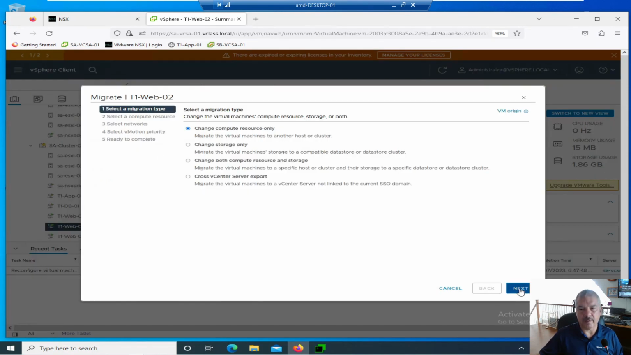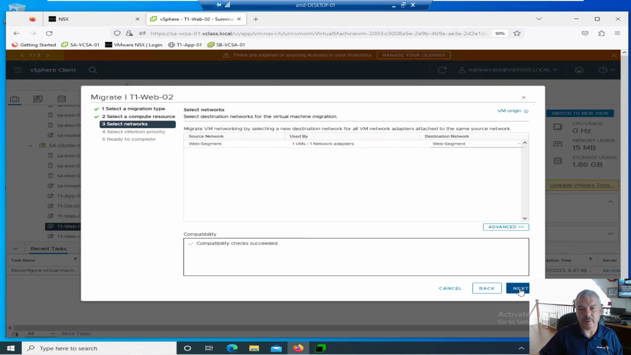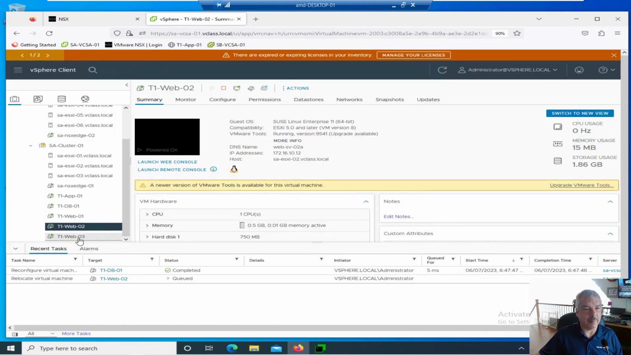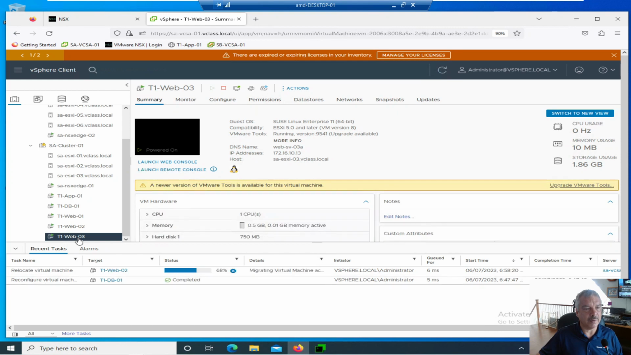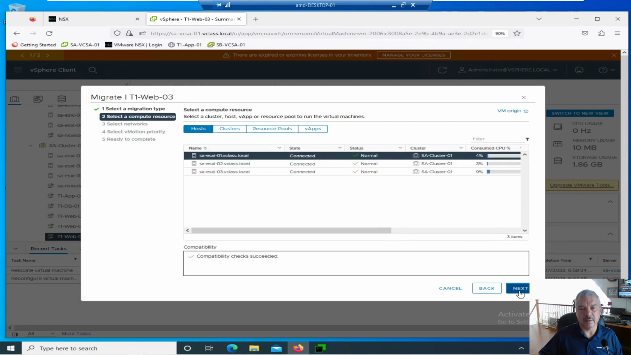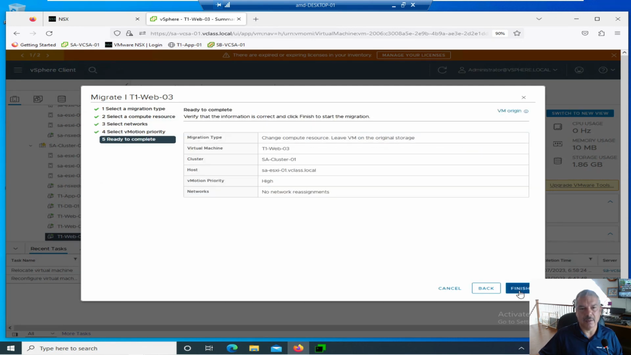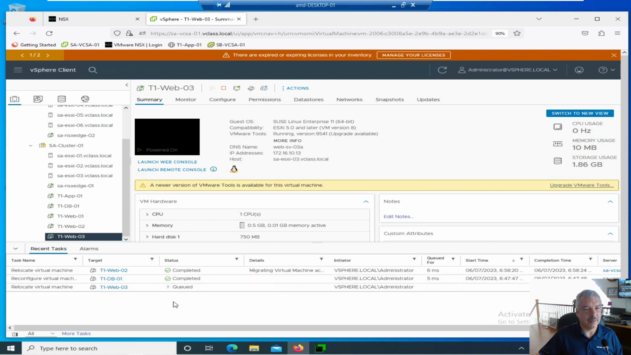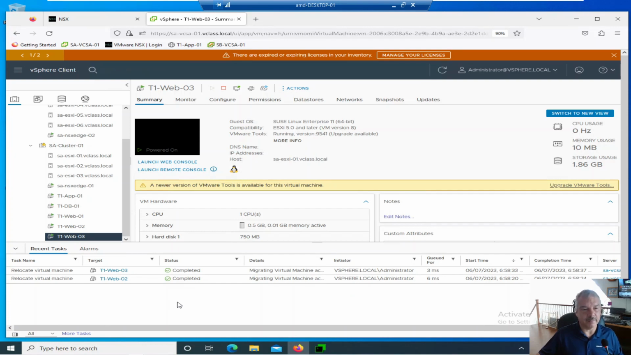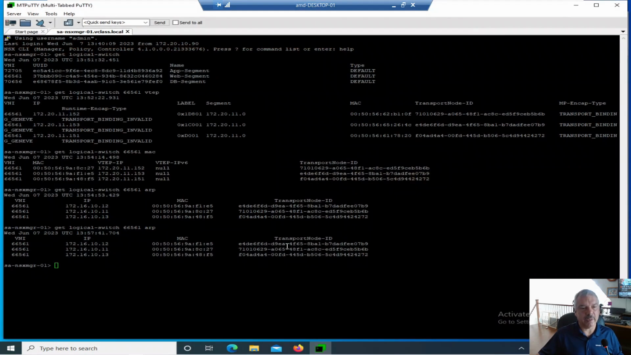This is called a vMotion for those of you that might not be familiar with it. I'm migrating a VM live while it's running. Let me do the same thing with Web 3. Let's put it on host 1. Let's go back. There we go. Web 3, we wait. Great. Well, that's done. Let's look at the tables now.